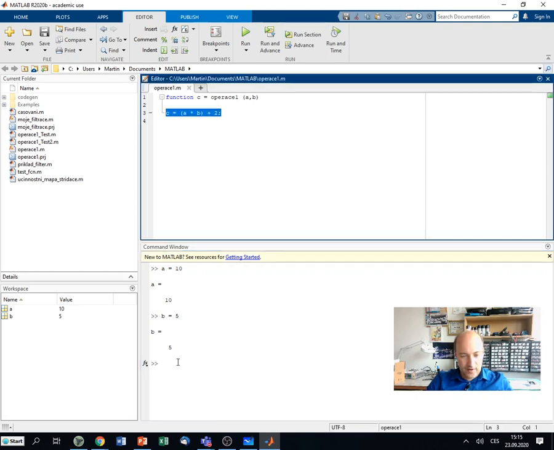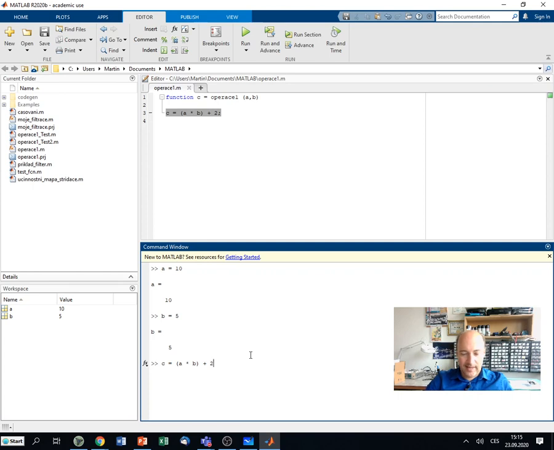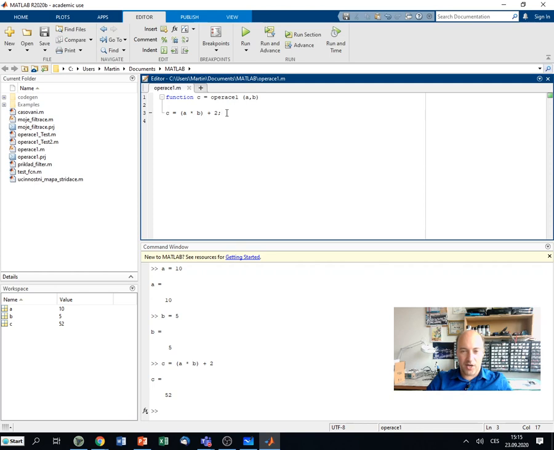So if I just copy it like that, then I know that this is 10 times 5, that's 50, plus 2, that's 52. So in C here I have 52. Here I have the variables that I have just created in MATLAB. So this is one file that we actually need.